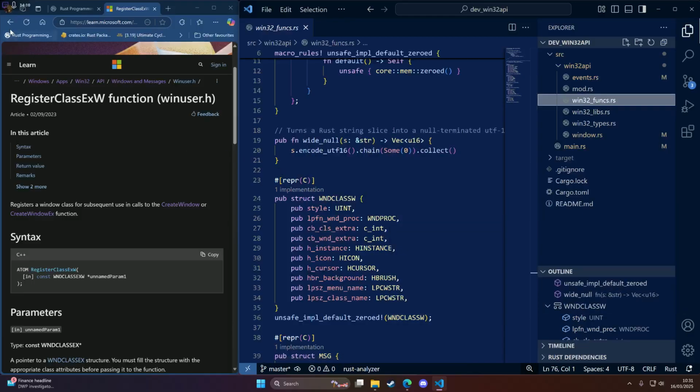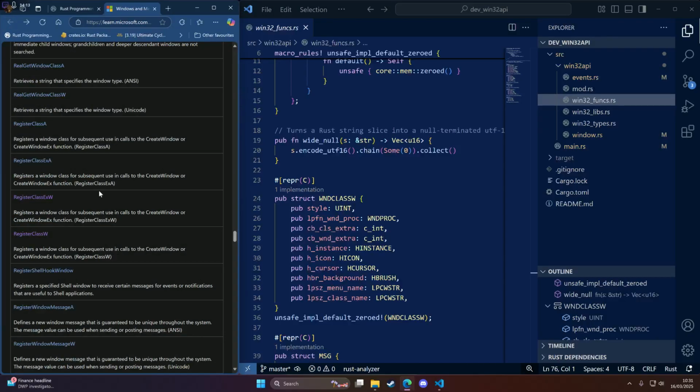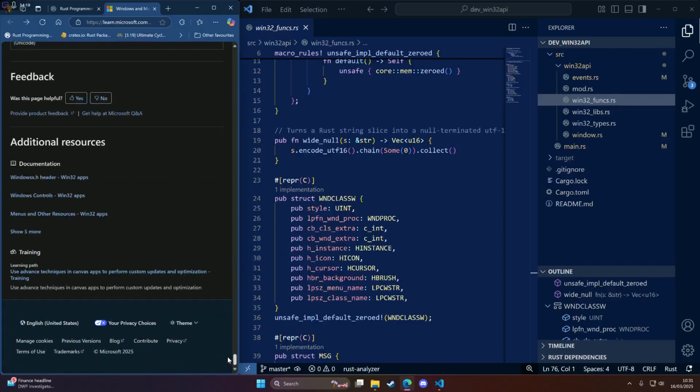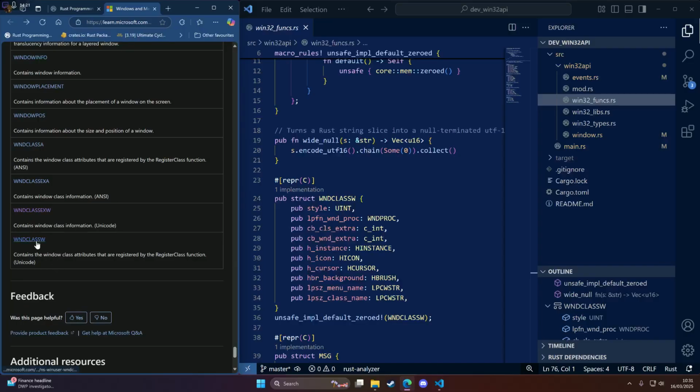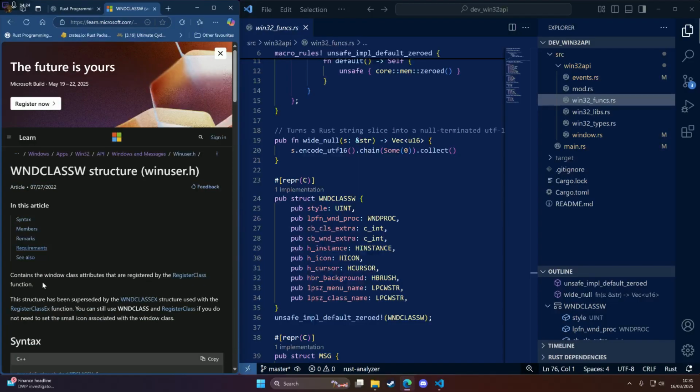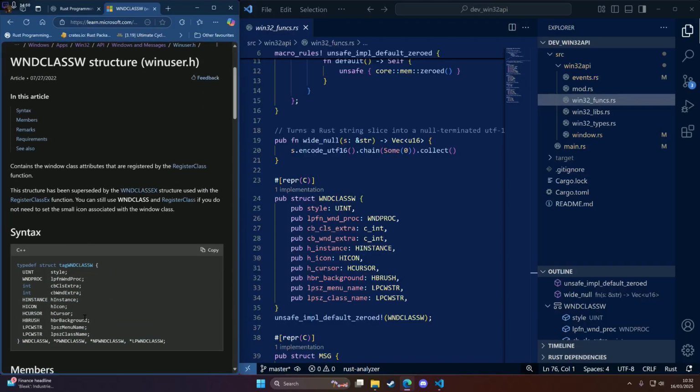You can see the problems, can't you? That's a structure. We're using this one. This structure has been superseded by a wind class EX structure used with the register class EX function. But we've already looked at that and it's not right. It's EXW. You can still use wind class and register class if you do not need to set the small icon. Where is this small icon?